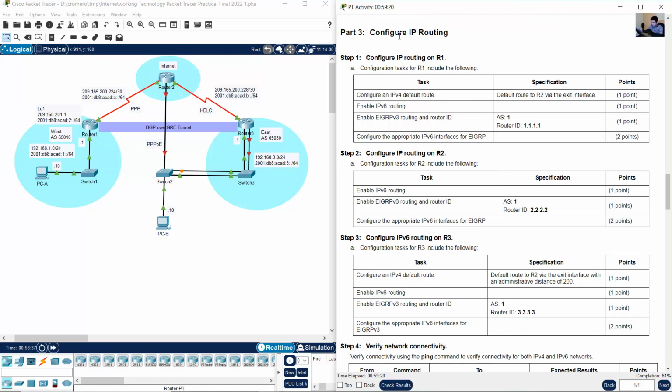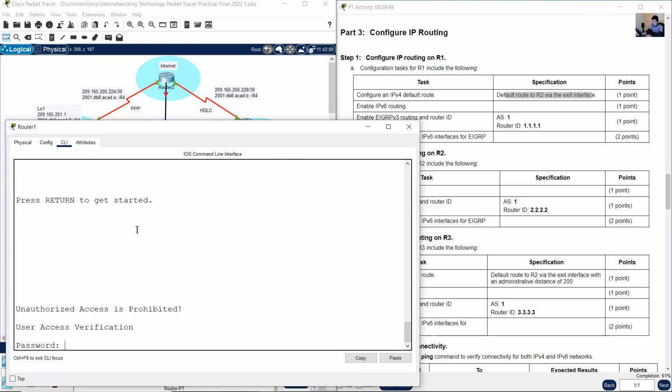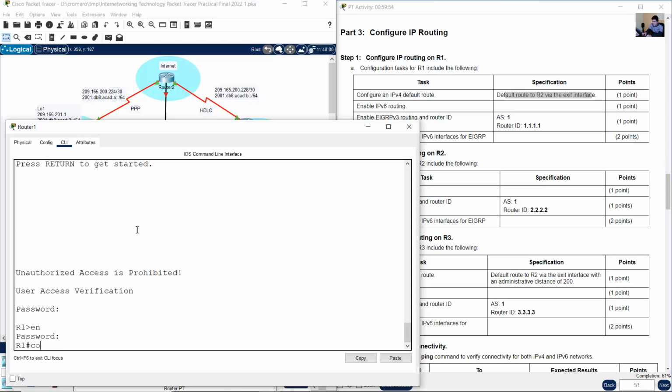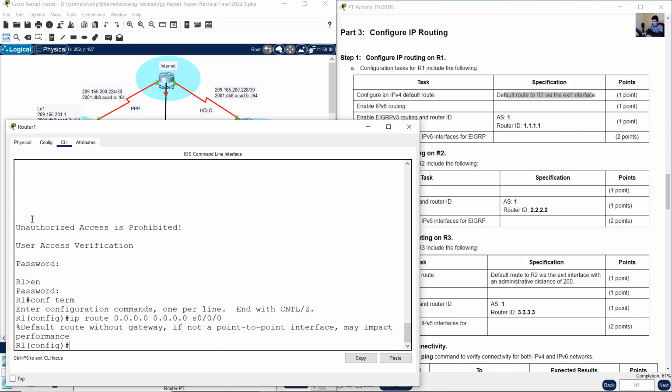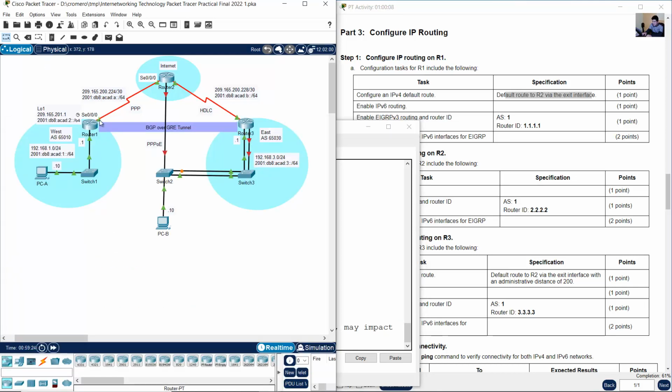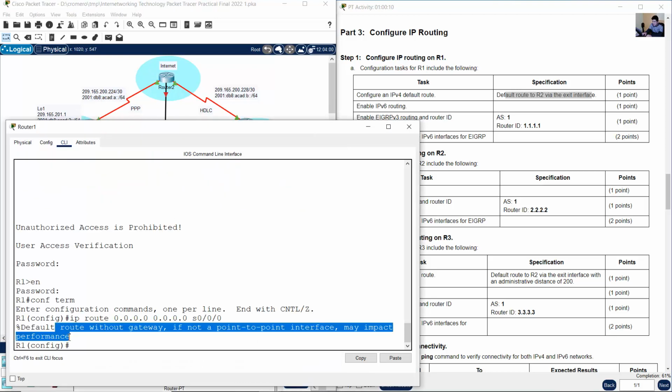Now configure IP routing. Configure IP routing on R1. IPv4 default route. The default route to R2 via the exit interface. Okay, go to R1. Enable, Cisco. Configure terminal. IP route, the default gateway, and use the exit interface. You know it's serial 0/0/0. Okay, this interface. Don't worry about this message.